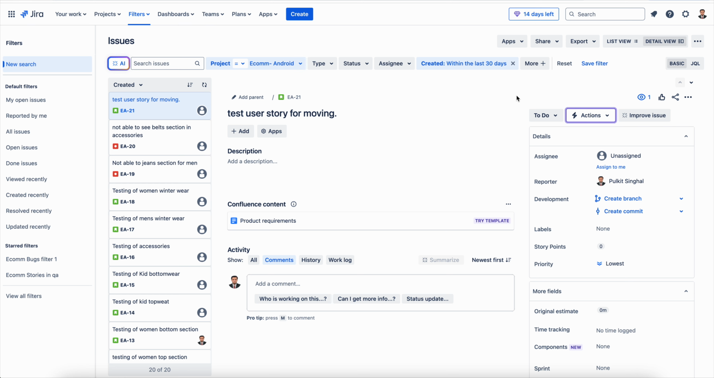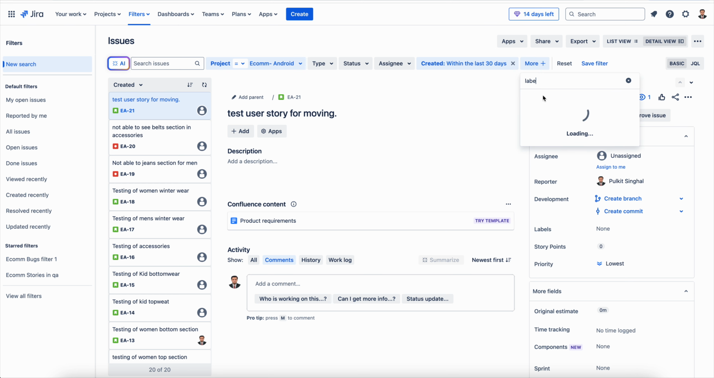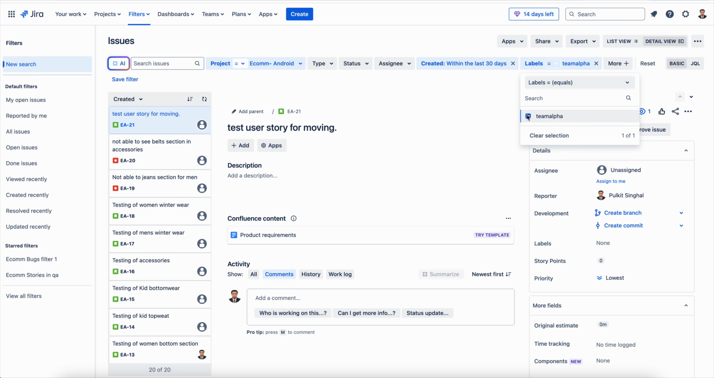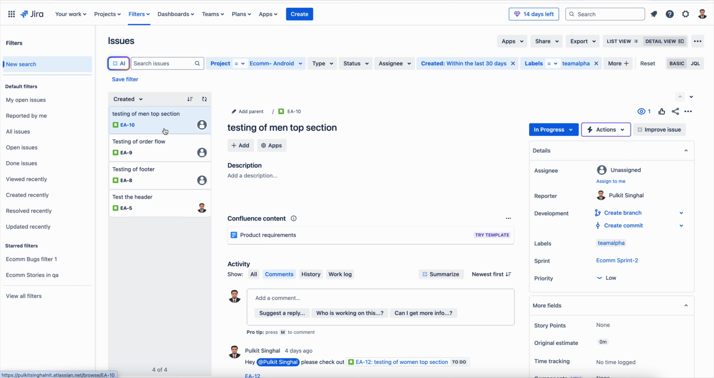So what I will do is, I'll just go to labels, team alpha. See what happened. Only the 4 issues which were assigned to team alpha, or where team alpha was working, came up here. So this is the way I can filter out if I have the labels.